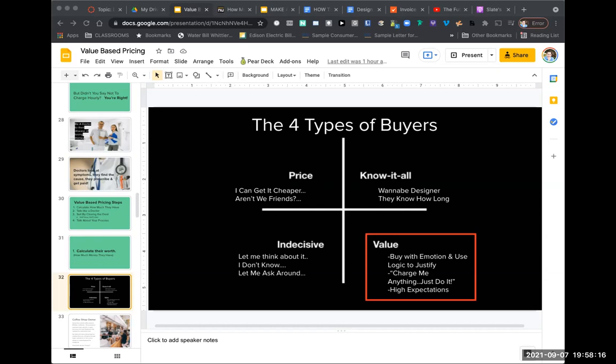Now value buyers, if you know how to set yourself up and break down your process and be able to explain to them certain things, then value buyers are awesome, because they will pay anything and any range. So you want a value buyer in your life. And I don't know if you are a value buyer, but if you're a value buyer, you can give me a little thumbs up emoji.